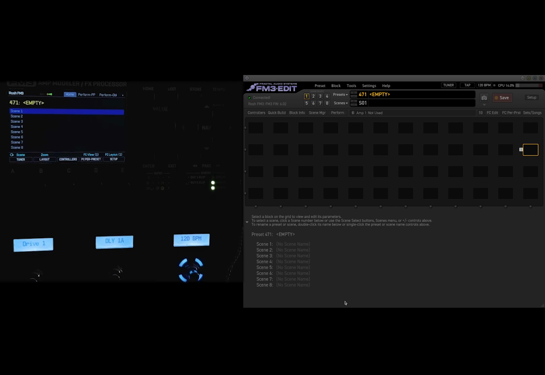I wanted to give back to the Fractal community and show some tips and tricks on how to program all their Fractal products, including the FM9, the FX3, and in this case, the FM3. So one of the best features I feel for playing live with any of the Fractal units, and in this case, the FM3, is actually the performance pages.